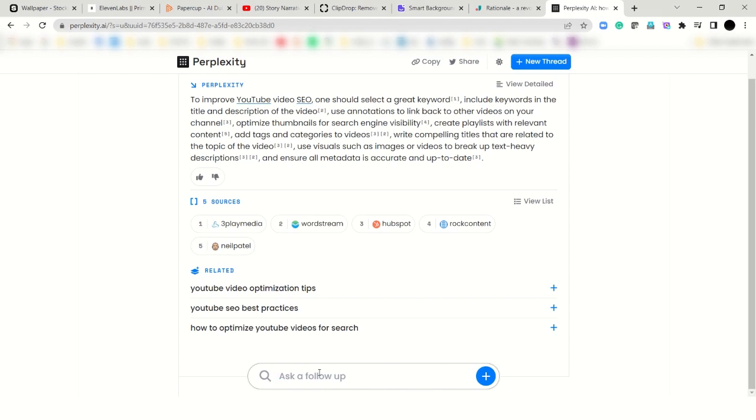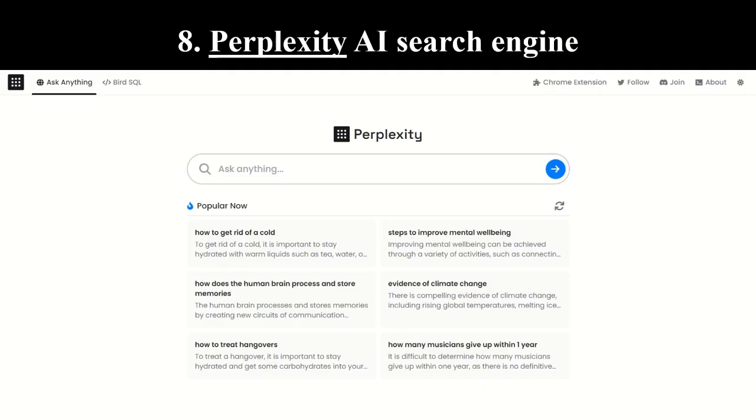So basically, whatever ChatGPT is doing, except for the fact that you can get your sources, it shows you what its sources are, and it also gives you related queries that you wanna pursue. So that was Perplexity AI.